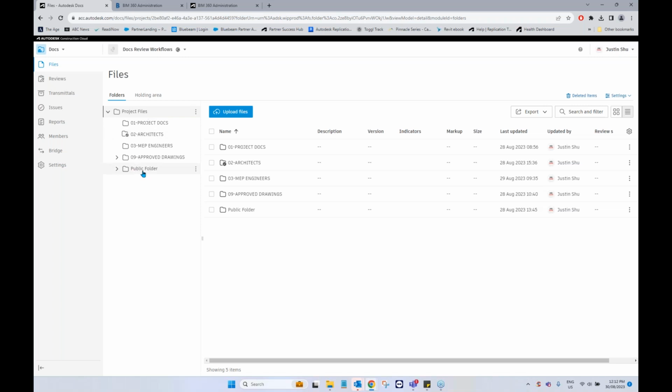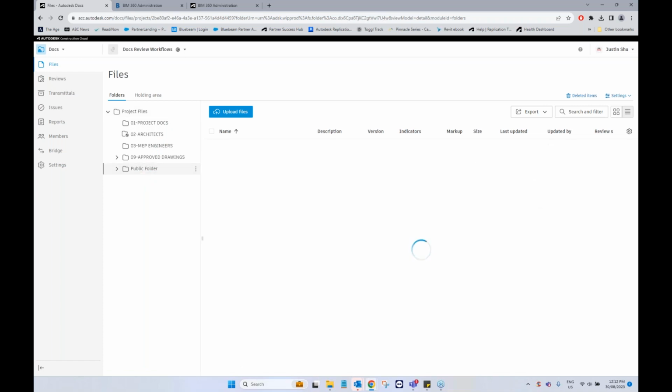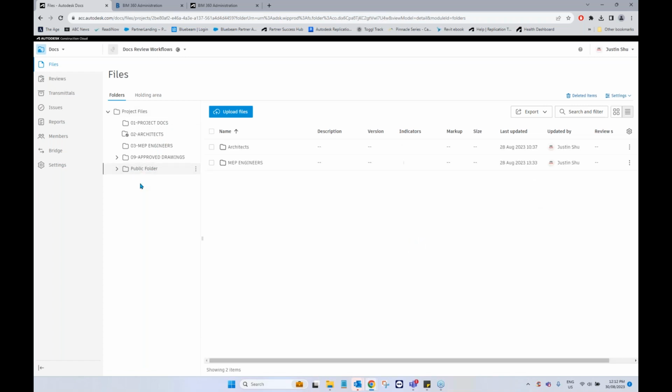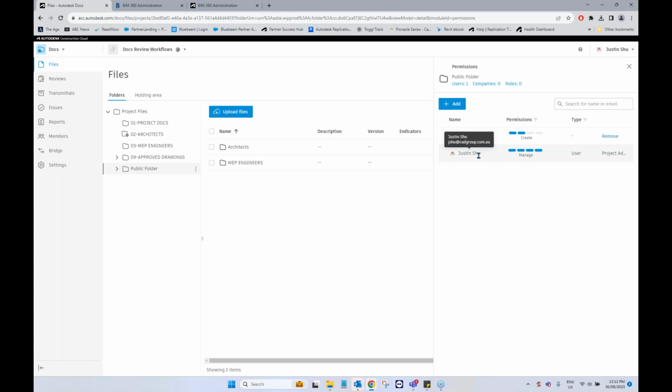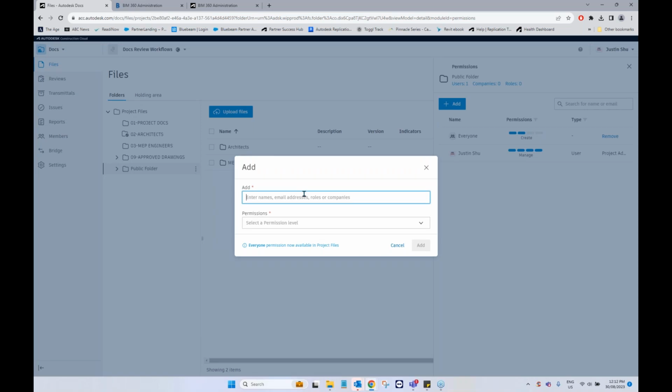So the reason Autodesk got rid of that is because it became a little bit redundant, because look at here, I have this folder created called the public folder, right? So in here, if I check this permission settings, other than myself, you also have this entry called everyone, right? So to add that is very simple. You just need to go add, and you just type in everyone in here, and that will bring up this everyone choice as part of the access.